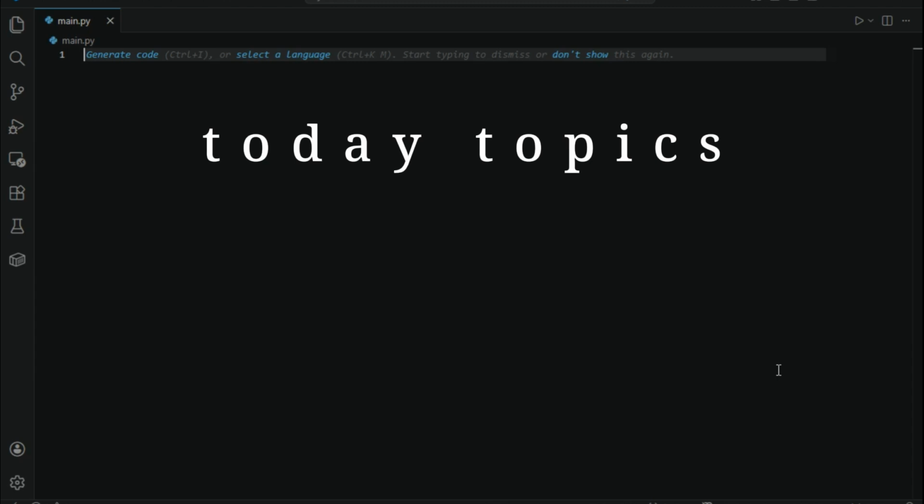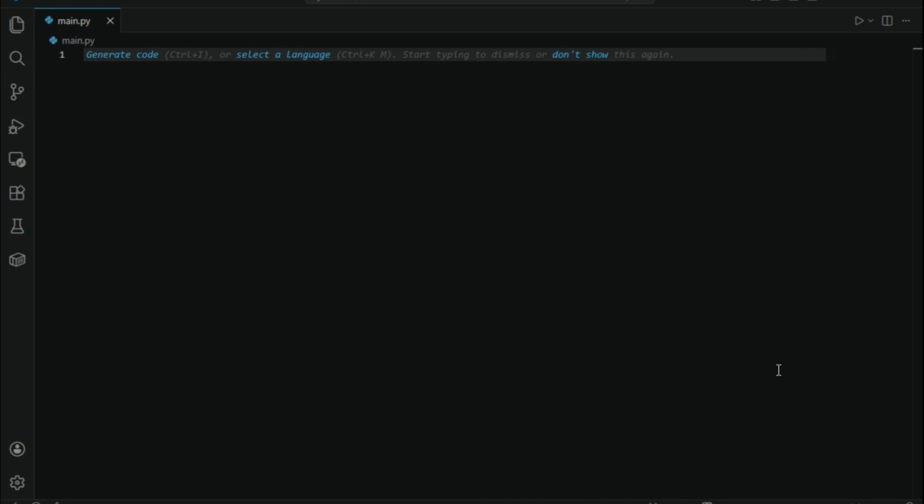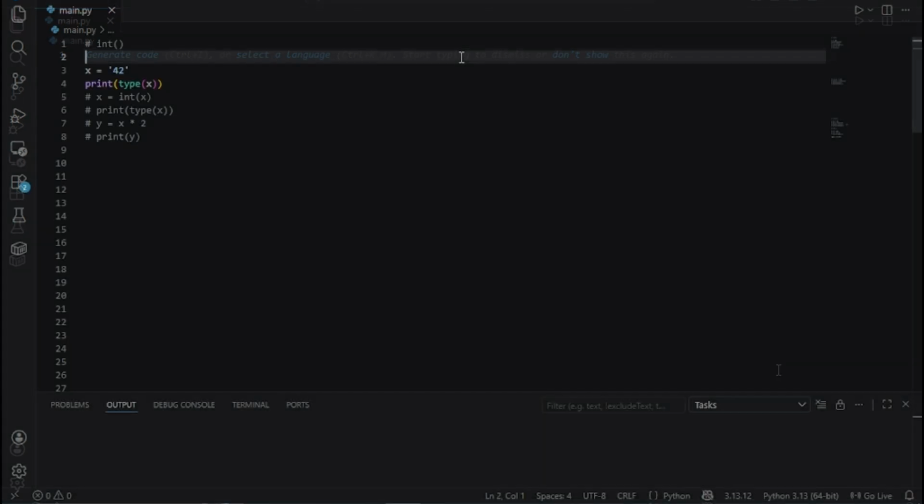Today we have a really exciting lesson. We are going to cover three very important topics that every Python beginner must know. First, we will talk about type conversion, which means changing one type of data into another. Second, we will learn about comments and code readability. This is how to write clean and easy to understand code. And third, we will look at how to use the input function. This lets your program actually talk to the user. By the end of this video, you will be able to write interactive Python programs. So let us get started right away.